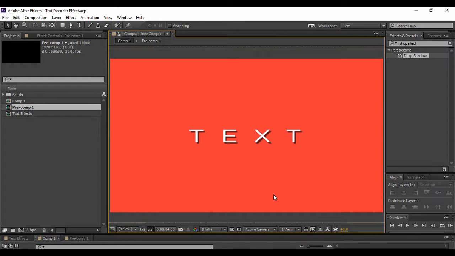In today's After Effects tutorial video, we are going to see a very good looking text decoder effect in Adobe After Effects. So let's preview what we are going to create.